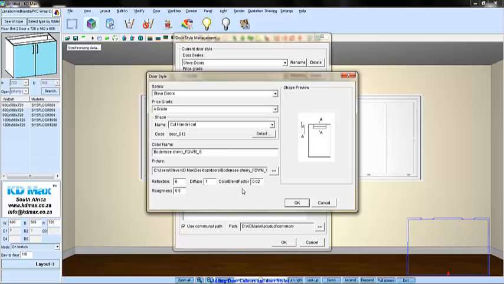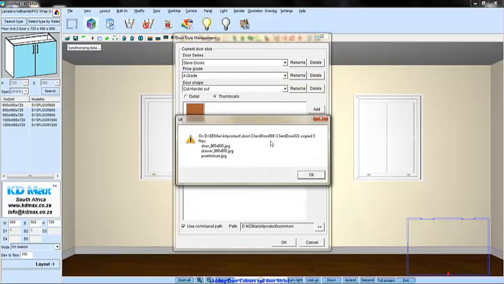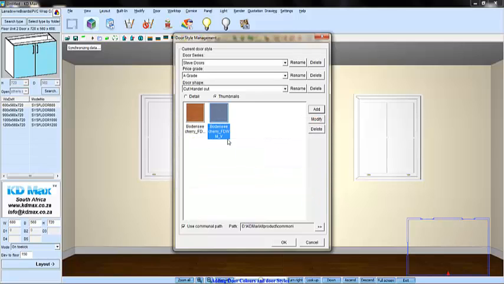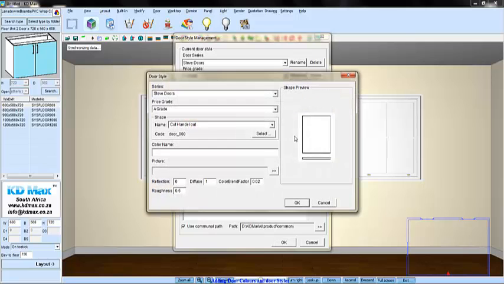I'm not changing any of the reflections or anything. I'm going to say OK. It automatically will generate the picture previews that I need for KD Max to work properly. I say OK, and it's now added the next one in. I can now go add, and I can do exactly the same again.